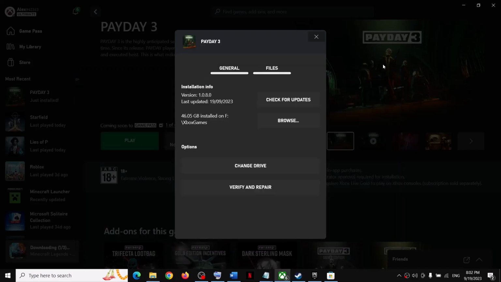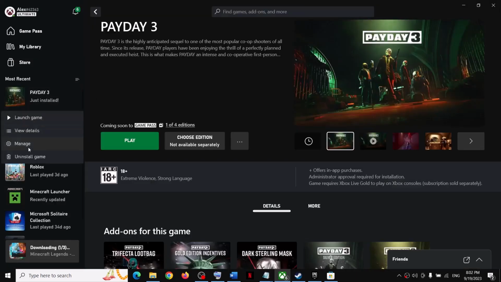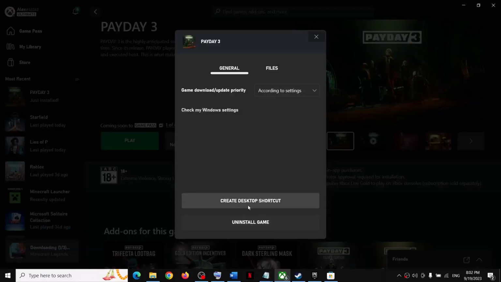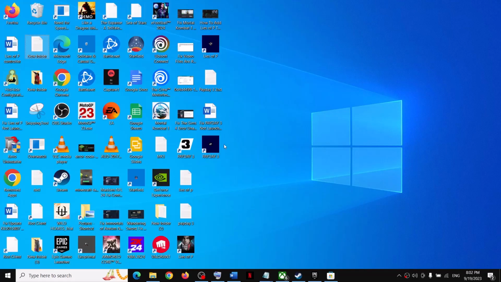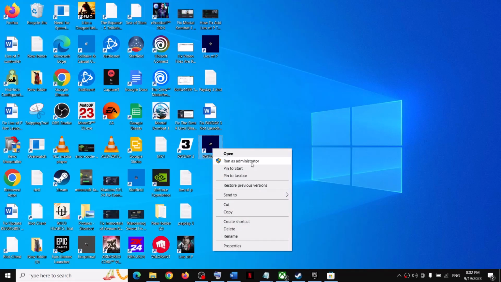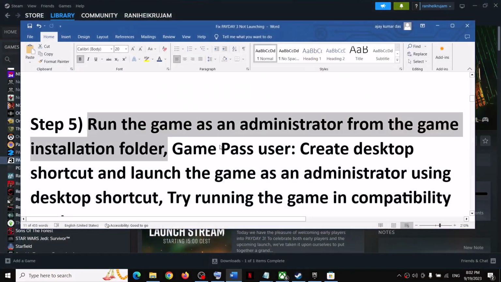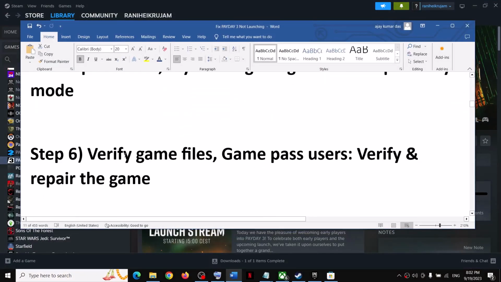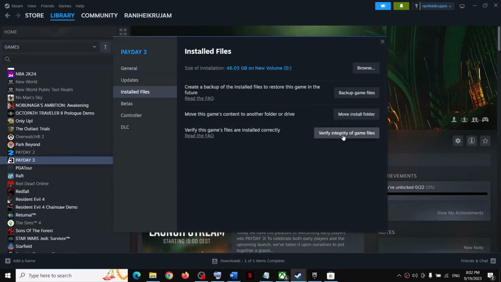Now follow the next step. Now Game Pass user can create a shortcut. Make a right click on this Payday 3 over here and then select manage and then under the general tab click on create desktop shortcut and then go to desktop. Here you can see the game exe file. Make a right click and then click on run as administrator and then check. Now the next step is to verify the game files. Now to verify the game files, make a right click on the game, select properties, go to the install files and then click on verify integrity of game files. After the verification, launch the game.